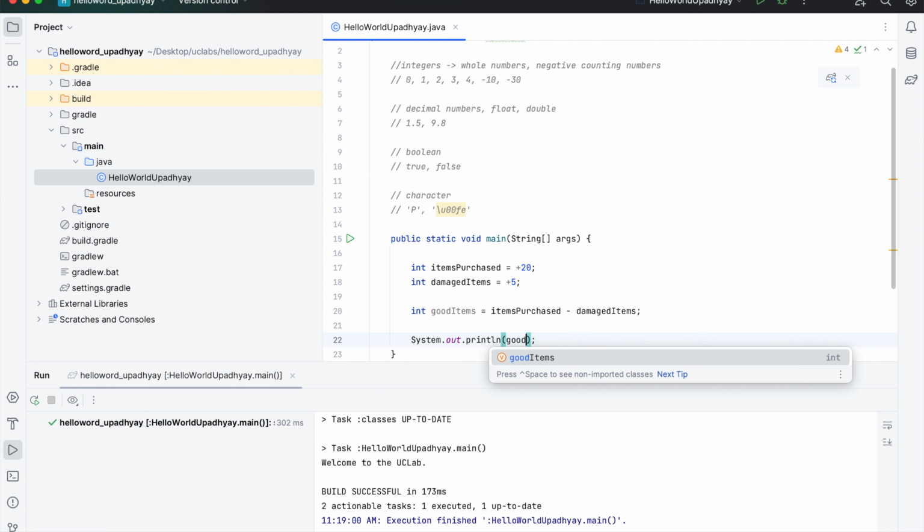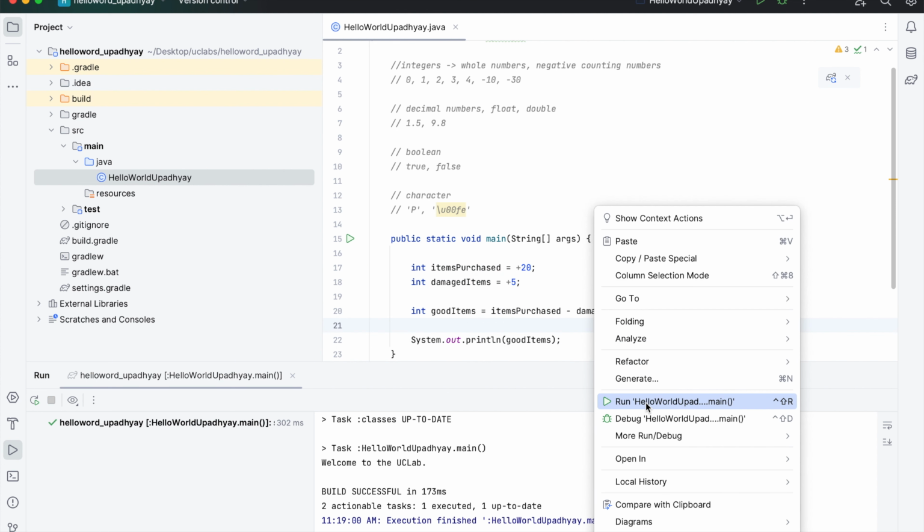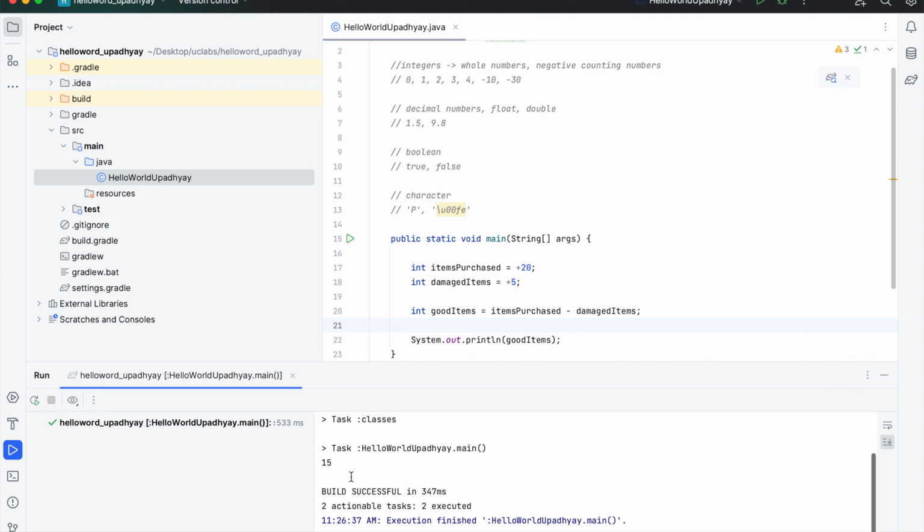Let's print good items, and it should give me 20 minus 5, 15. I run it, and we can see 15.